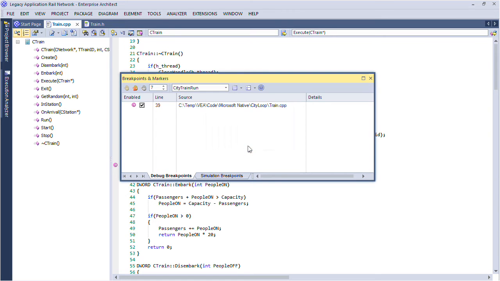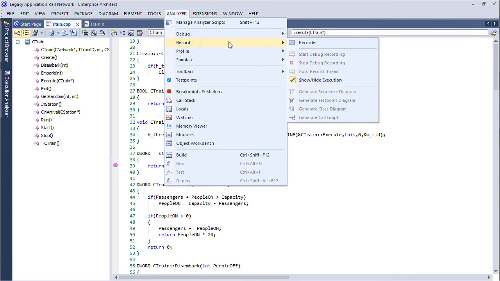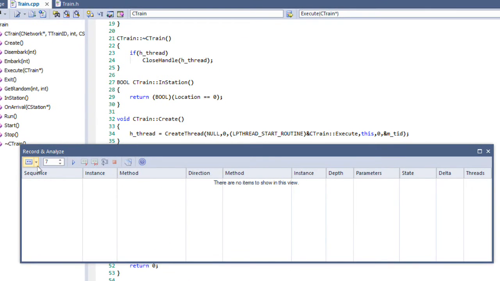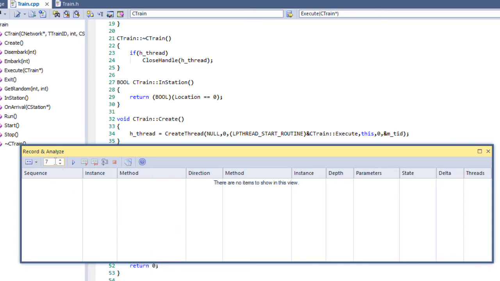Okay, so let's record the execute function using this breakpoint set, city train run. You access the recorder from the Analyzer menu. Like the profiler, it can attach to and record from a running process and produce model documentation based on its results. Here you control the stack depth to record to.